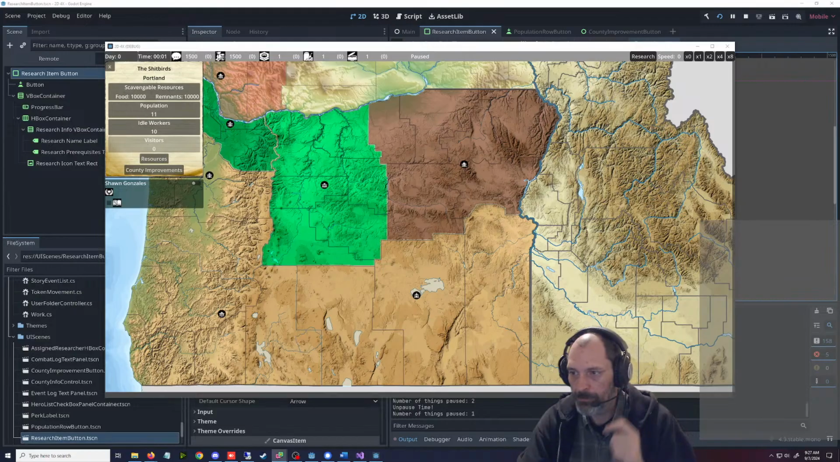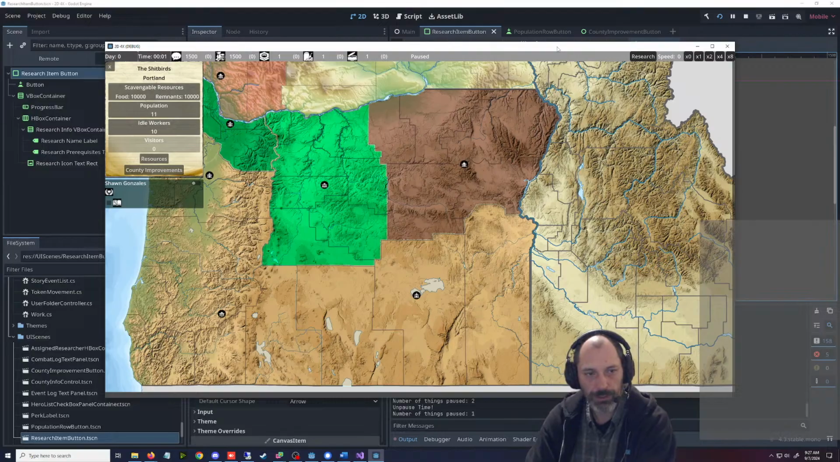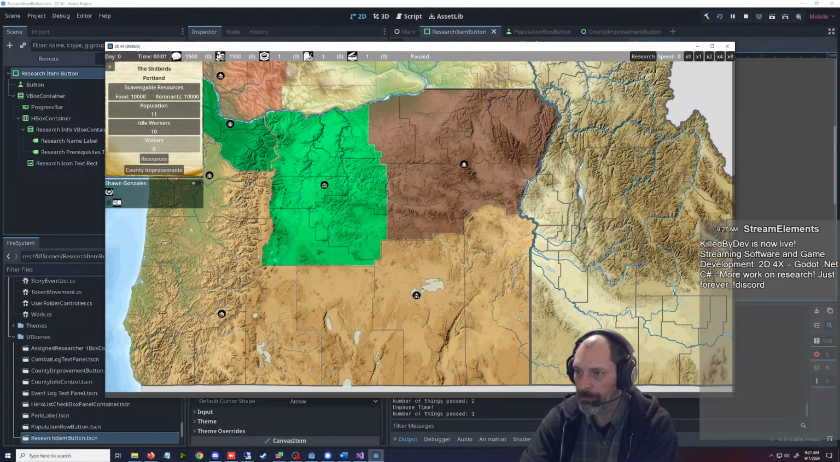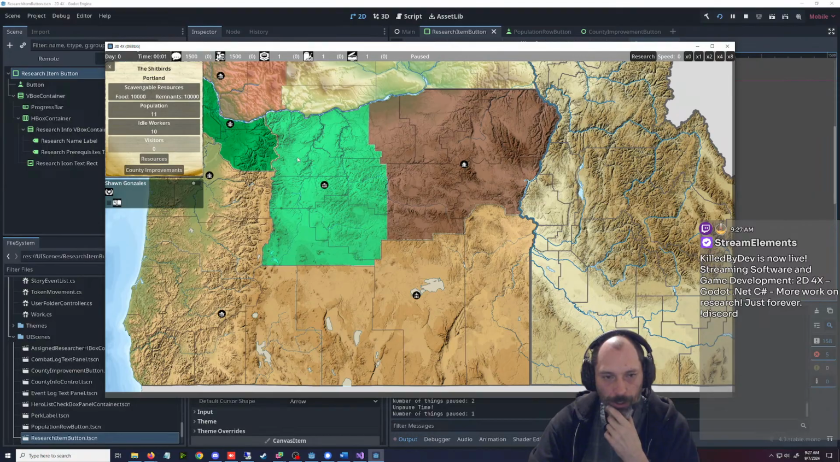I am streaming some 2D 4X. That is a 2D 4X video game, open source, that I'm creating in Godot.net, which is the C-sharp version of Godot. Man, I think I say that every time exactly the same now. My introduction. I guess that's what it's become. This is where we're working on so far.